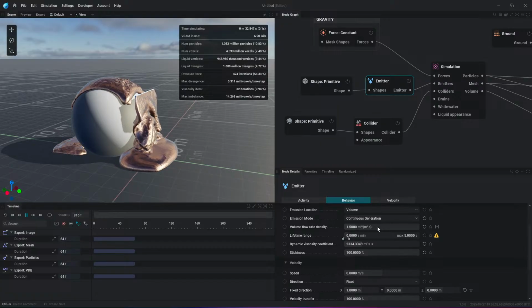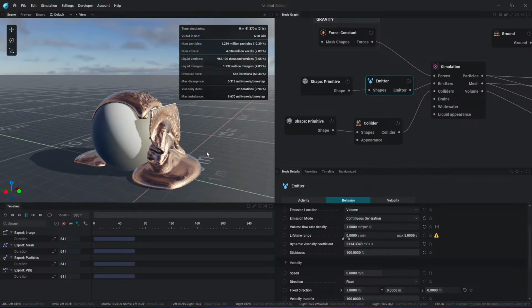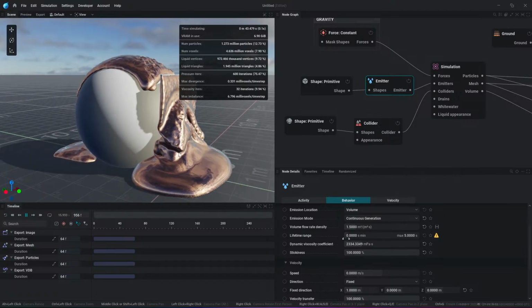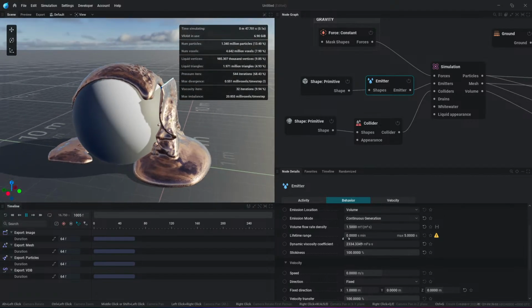Somebody says, is this running with a 4090? It is running with an RTX 6000. So this is a pretty beefy graphics card, but it actually performs a little bit worse than a 4090. And so a 4090 would perform a little bit better than this.